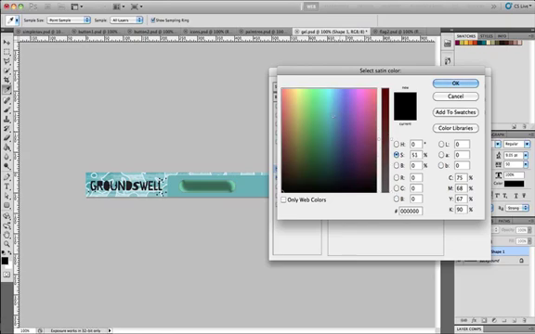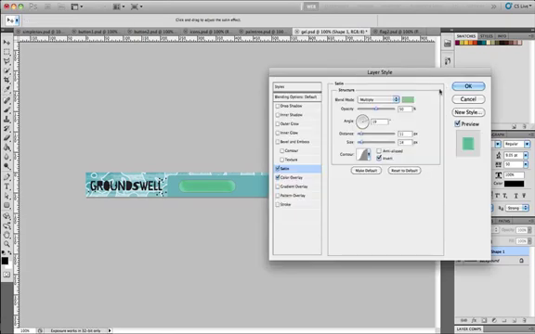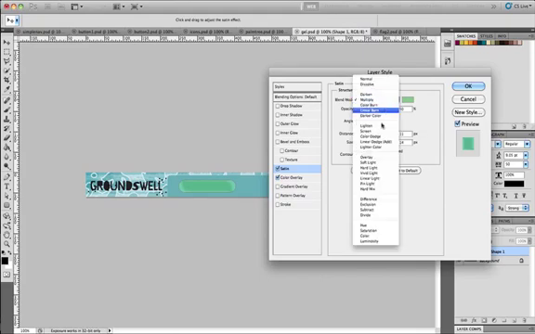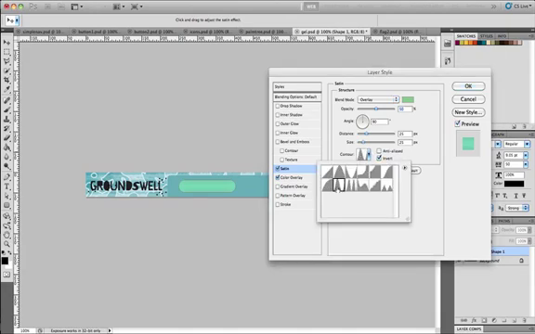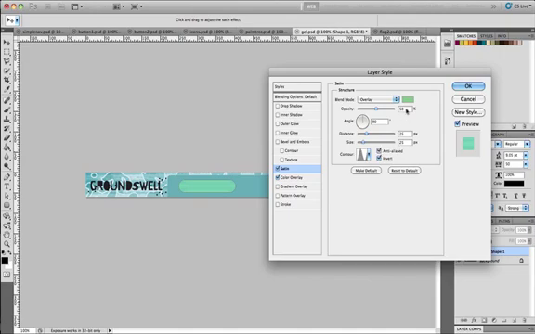So the first option we're going to change in satin is to change the color to light green. Not the same green that we used for our shape, but we're going to use a brighter version. So make it stand out a little bit from the original green. Next, we're going to change the blend mode to overlay so that the color is going to highlight instead of darken. And then we're going to change the angle to 90 degrees. We're going to change the distance and the size to both 25 pixels.